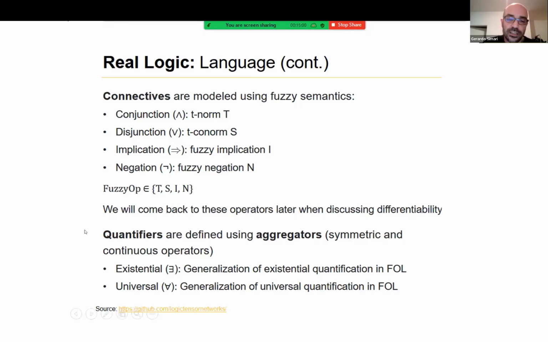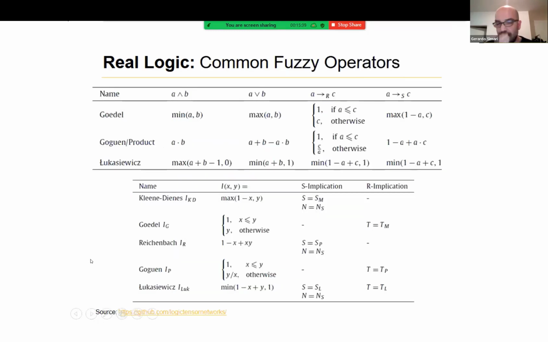So the next thing in logic is typically quantifiers. When you want to say something like there exists some element with such property, or for all, or of course the nestings of these connectives, we have to generalize this in the form of aggregations. So aggregators will be used to generalize both the existential and the universal quantification in first order logic. These operators also have to be symmetric and continuous, and also have some other properties in order to make sure that everything works as one might expect.